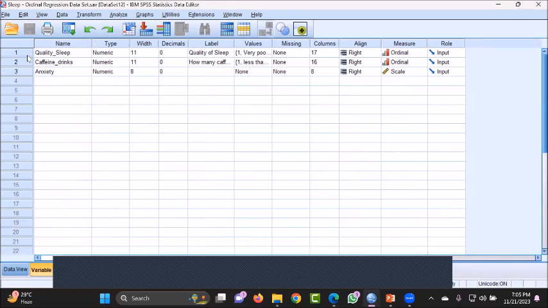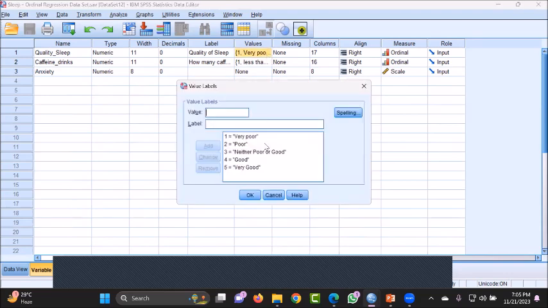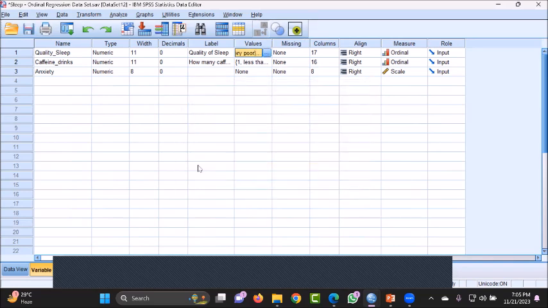So we are asking the respondent the quality of sleep they have. The respondent is giving answers in ordinal form: very poor quality of sleep, poor quality of sleep, neither poor nor good, good, and very good sleep. So the dependent variable is quality of sleep, and the respondent is giving options in ordinal data. Since the dependent variable is ordinal, we are using ordinal logistic regression.